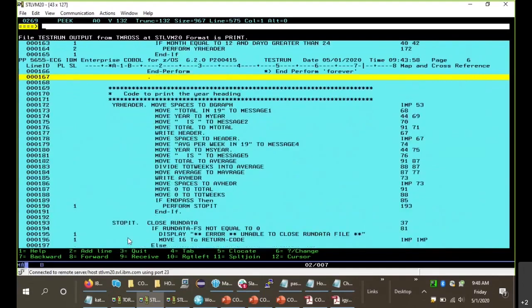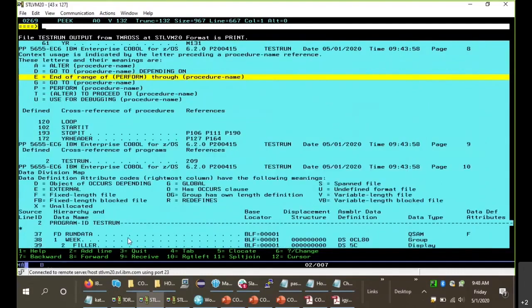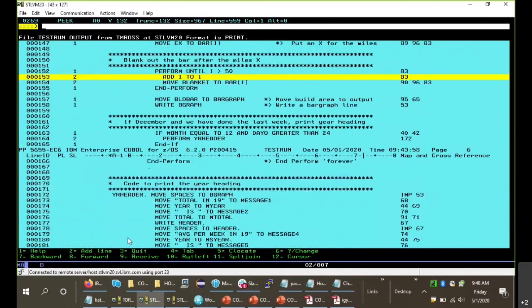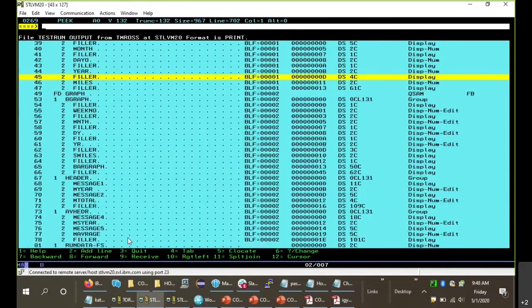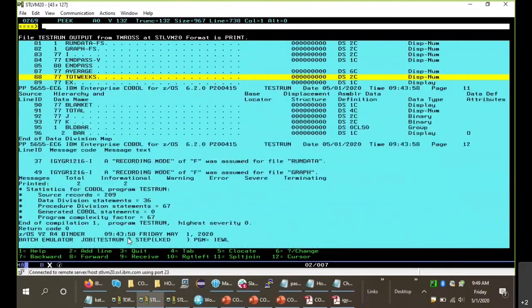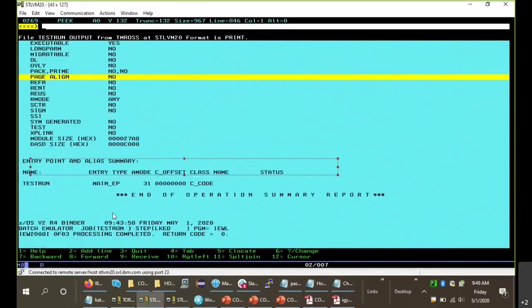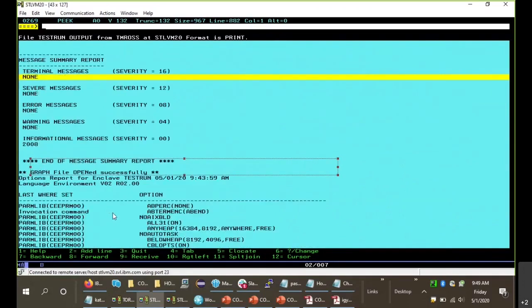Do I want to go to end of compilation? Sure, why not? End of range. Here's all the data items defined in my program, and I'm paging the wrong way. And so here's the summary of my program. I had two informational messages, return code 0, all was good. And then there's the link edit output, and then the runtime.